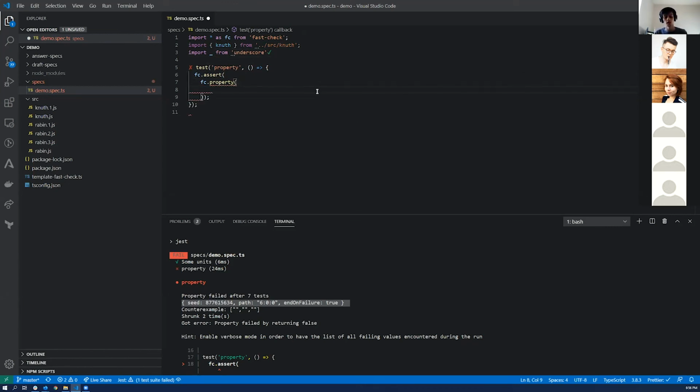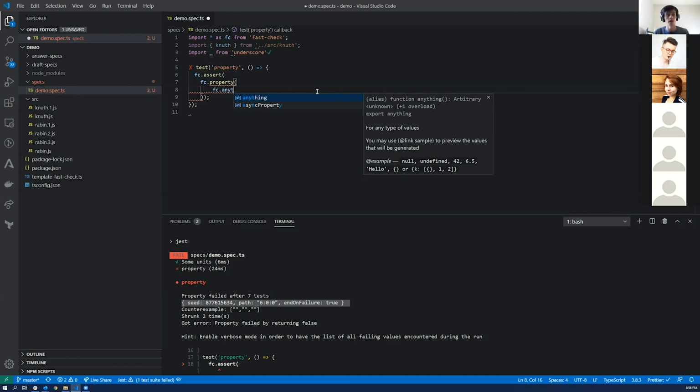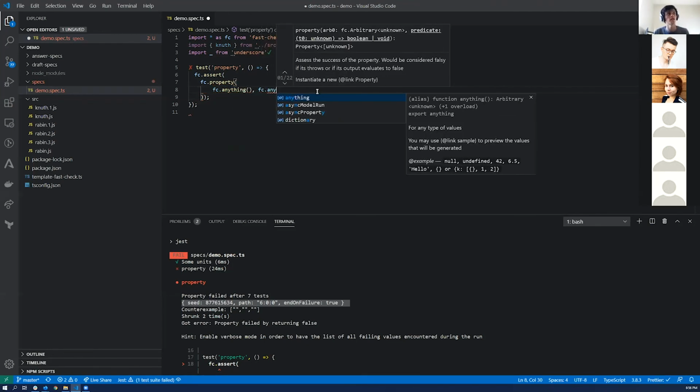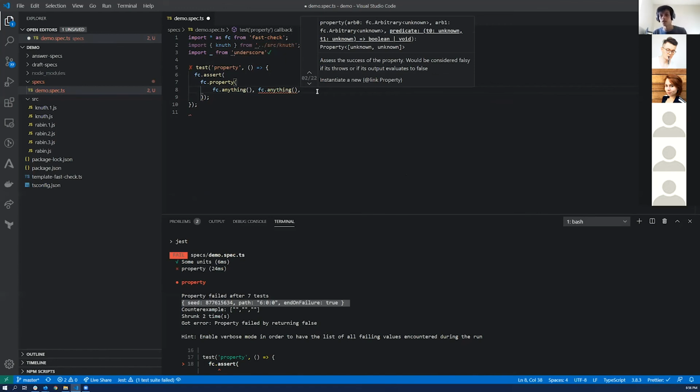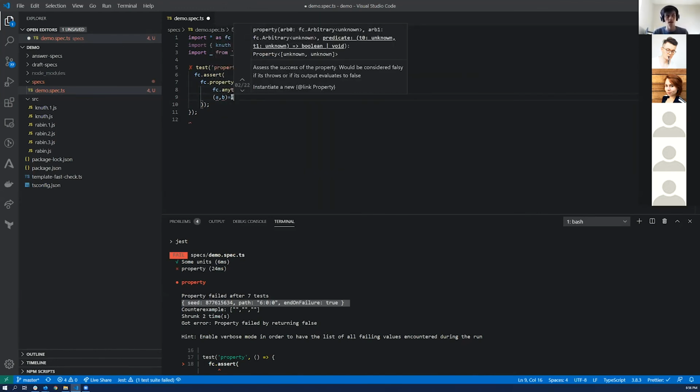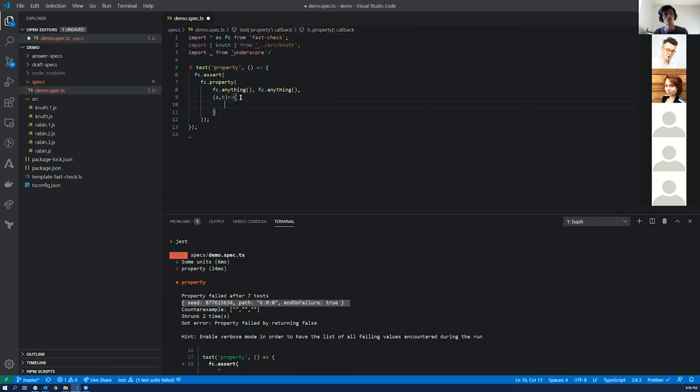Let's say I have an empty property. In my case, what I want is to generate anything. So I ask the framework to generate anything for me. So basically I ask for anything and anything. Given those anythings, I have A and B, which are anything. And if I'm checking the types, they are unknown and unknown. So it seems pretty cool.